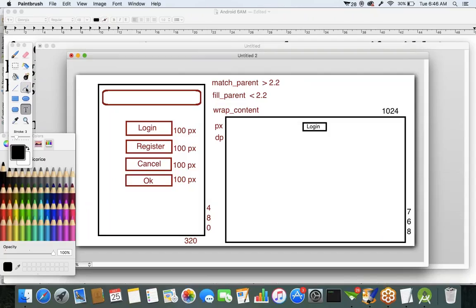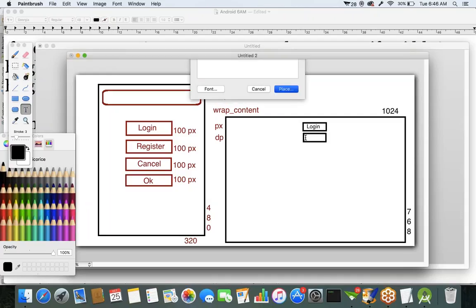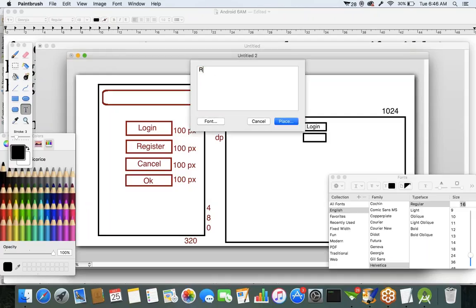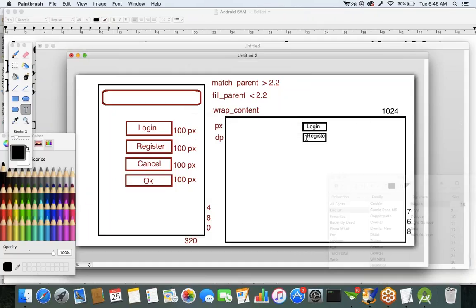Whatever the actual screen size may be, in all the screens it is going to display with the same size. For example, login, register, in all the screens it's going to display all the UI components with the same size. Here, we applied the pixel property.